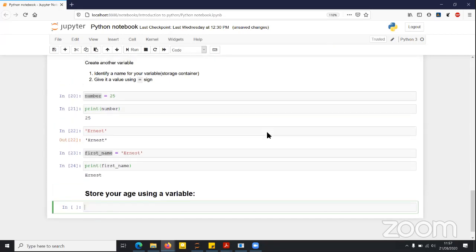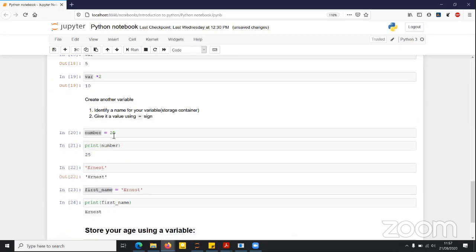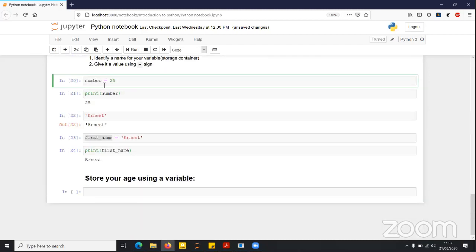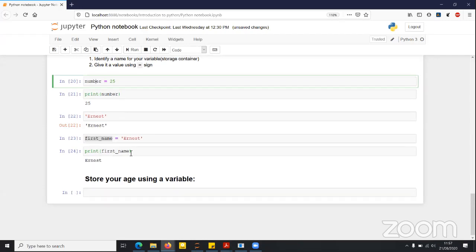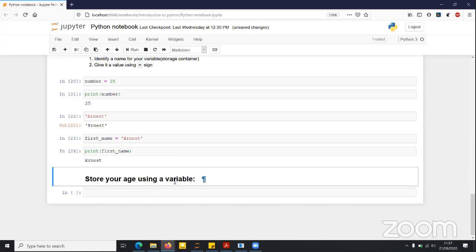It's as simple. Remember how I was able to store this number 5 to the variable name var, and also remember how I was able to store the number 25 into number. Use the same format. You'll be able to store your age using a variable. Here, what I did was store my first name using a variable. The same approach that I used, you can use to perform this task. Store your age using a variable.